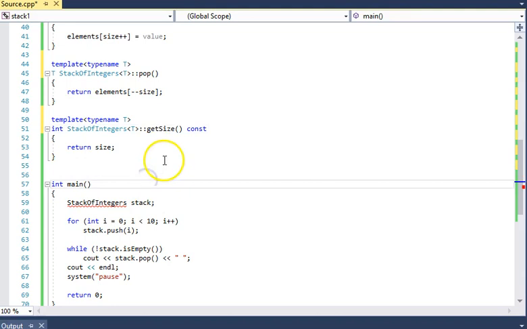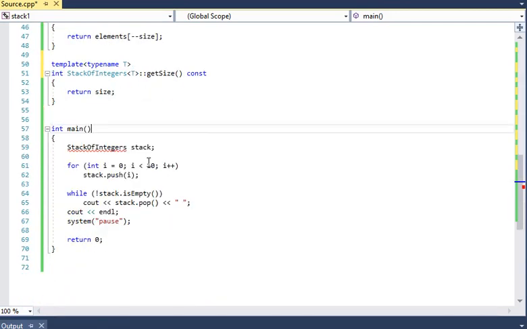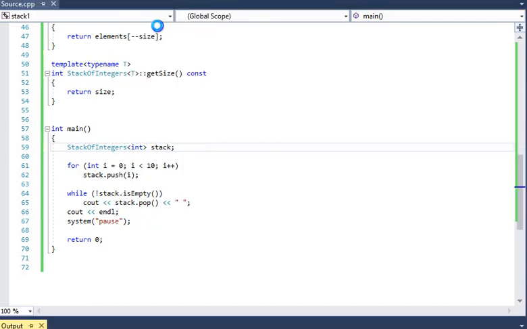And finally, we have the main. So let's make sure that I have no red line anywhere, and it looks okay. So now we go to the main. Now this stack of integers is now a template class, not a regular class. So when you declare your stack, you have to say what type of stack this is going to be. Let's say we start with an integer stack, right? So now that T is basically converted to integer, represents an integer. So we have declared an integer class. Everything remains the same. We can actually run this code and it should work fine.